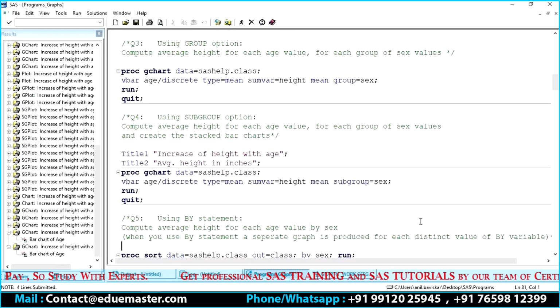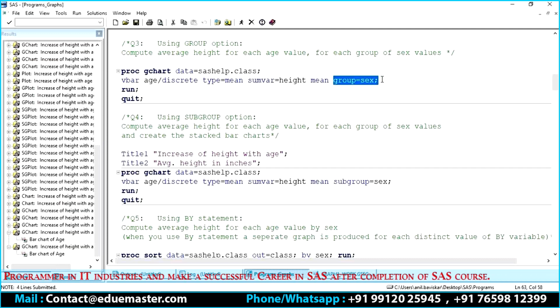Now, the next one. Whatever average height we are calculating across each age group is for the overall data, not for males and females separately. Suppose you want to group by males and females, for males separately and females separately. Then make use of the option group. See, group equals sex, in the V bar statement, so that it will group by that particular variable. In the sex variable we have two distinct values, male and female, so now it will display two different graphs. Execute the program.